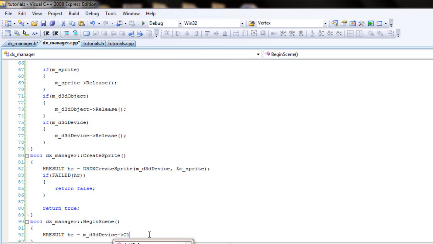You clear it. You have to clear the screen or the back buffer, I think it is. Set the first one to 0, the second one to null. The third one will be D3D clear target. Third one is D3D color, and it'd be XRGB. Let's set that to 0, 0, and 0. The Z buffer is going to be 1, and the other one is going to be 0.